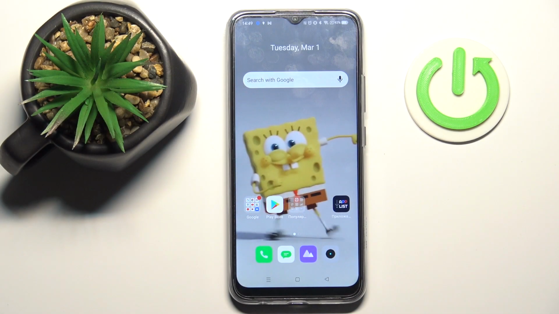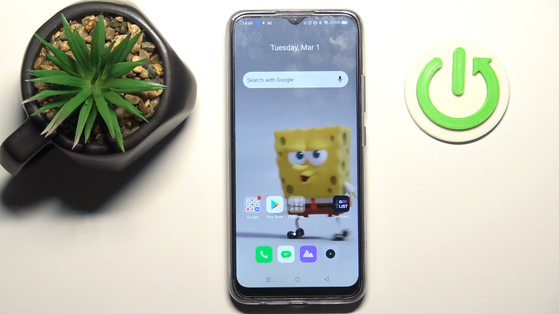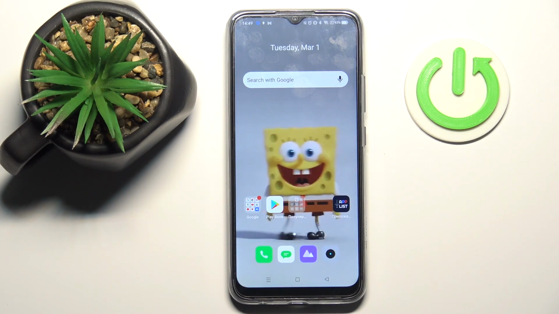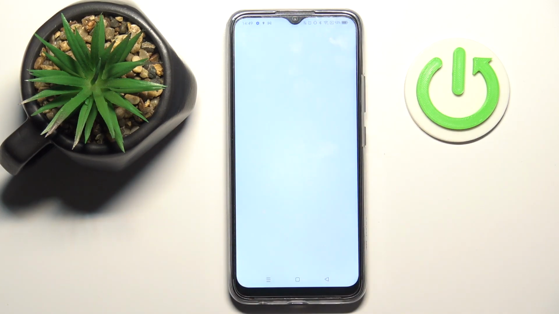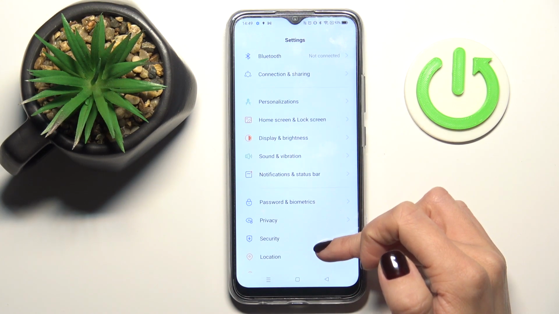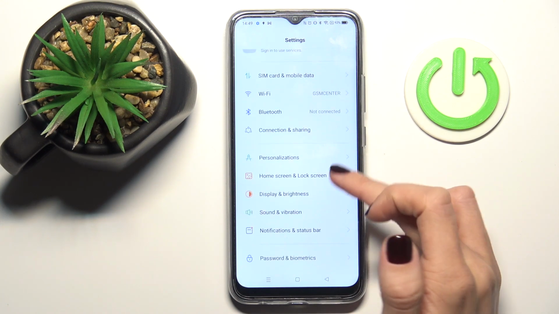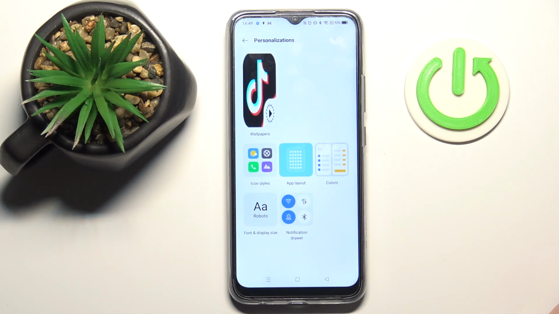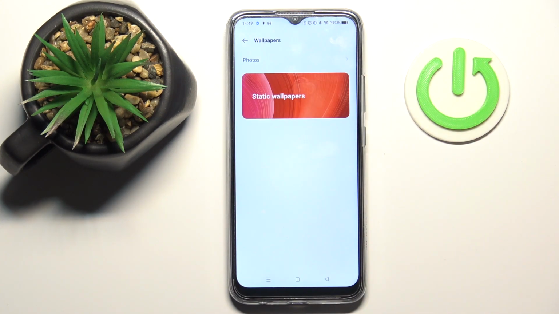In front of me is REALME C25s, and let me show you how to change wallpaper on this device. So first of all, you need to open the settings, then find and select personalizations, and just tap on wallpapers.